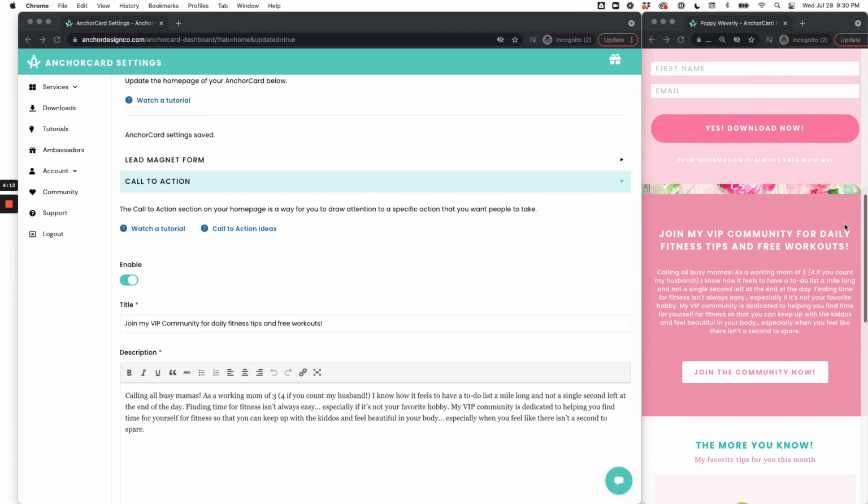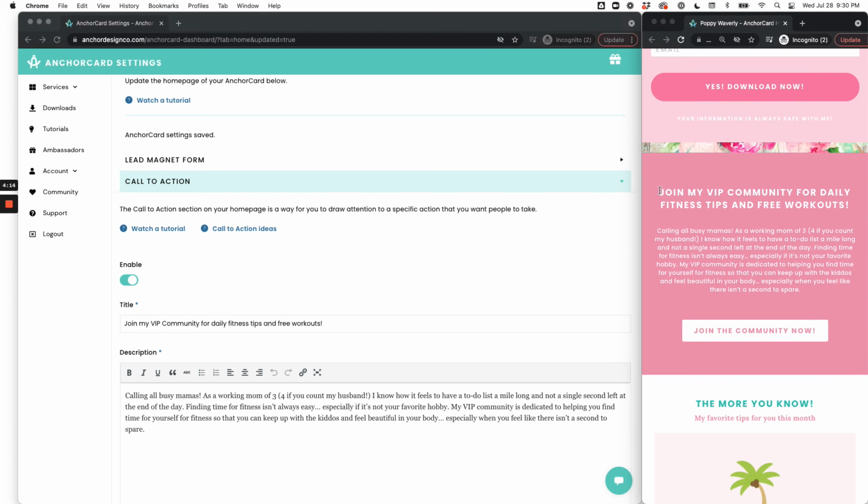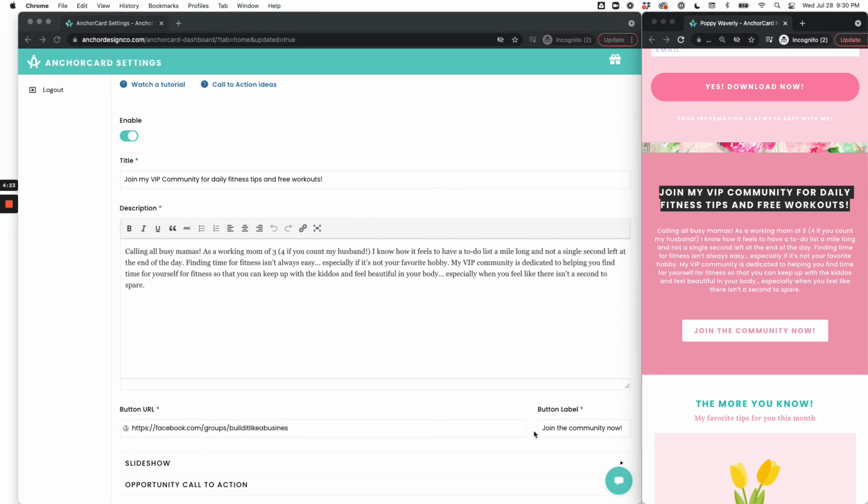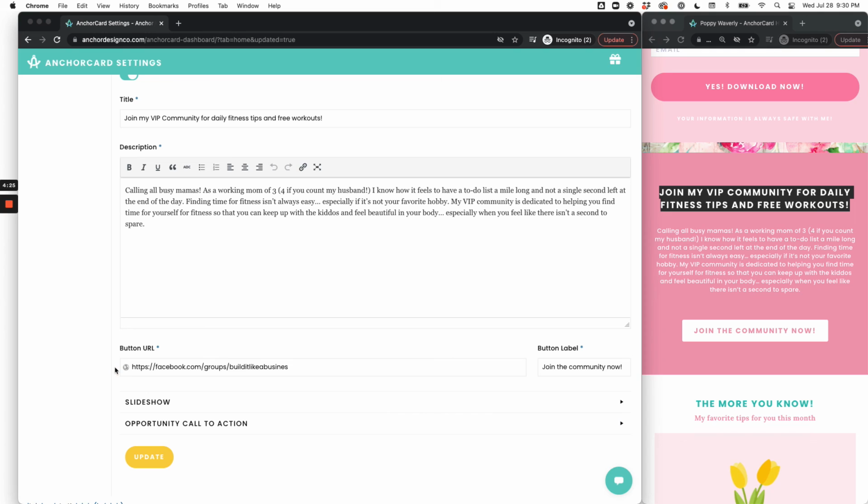Okay, now our Anchor card has refreshed, so let's take a look at our shiny new call to action. There it is. We can now see our title has been added, which we added here. Our description was added, which we added here. And we also have a button, which leads to our Facebook page. So that's it. That's how simple it is to create a custom call to action for anything that you want your audience to do when they visit your Anchor card.